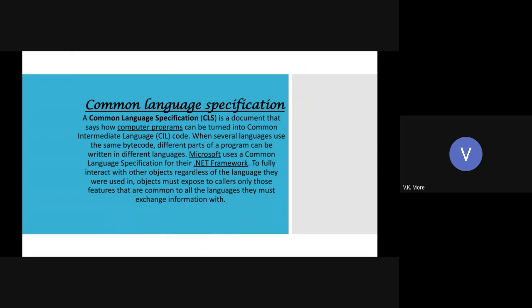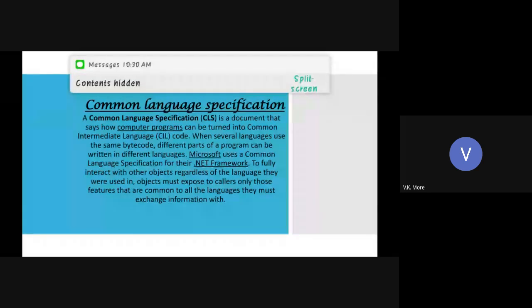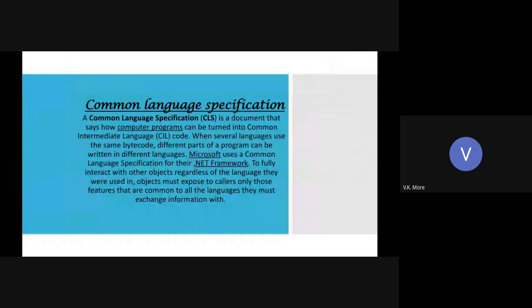As said earlier, the developer can use many of the languages of his choice. So the communication and transfer of information between the computer and these languages needs to be done with ease. This job is done by the common language specification.